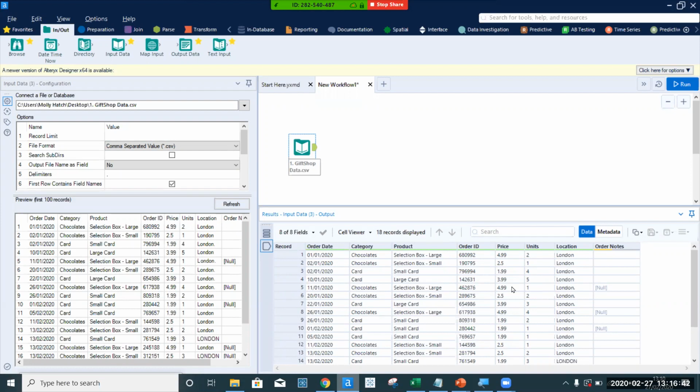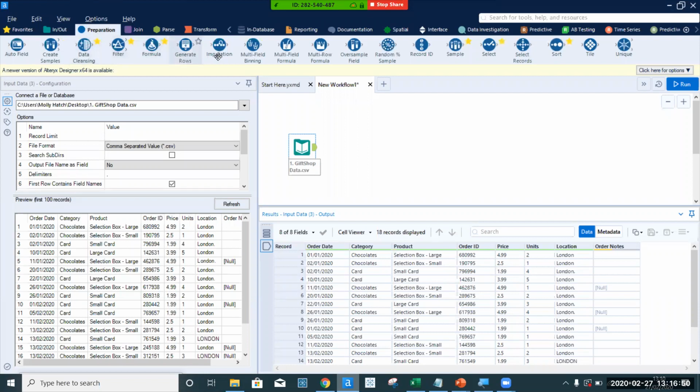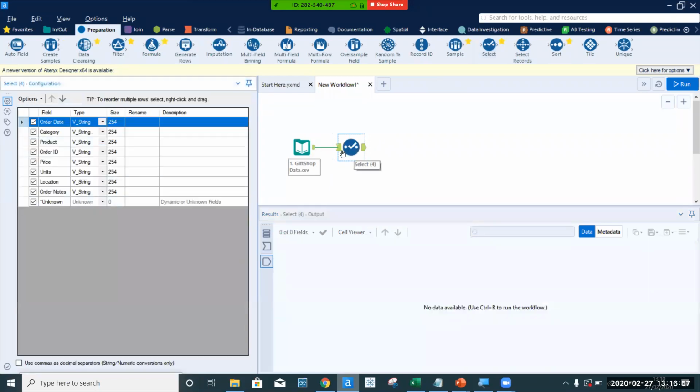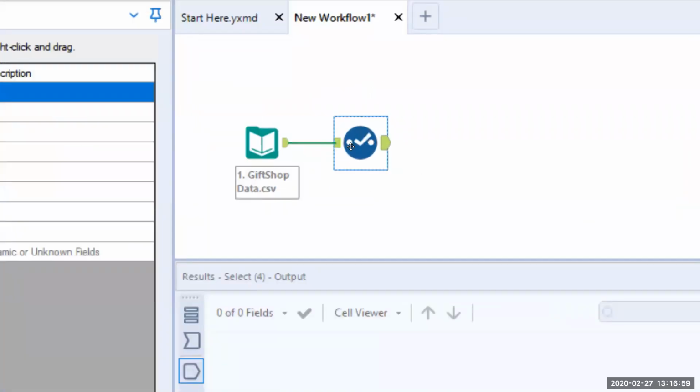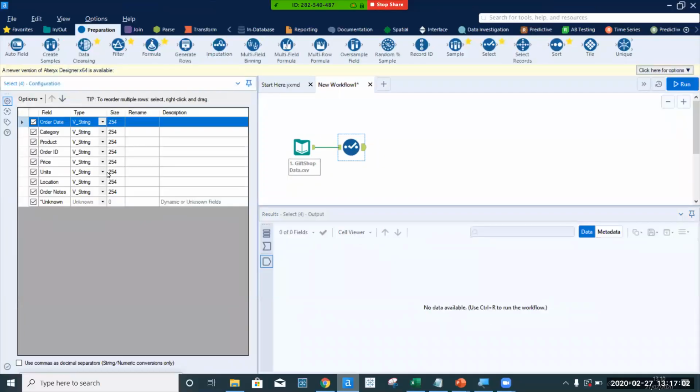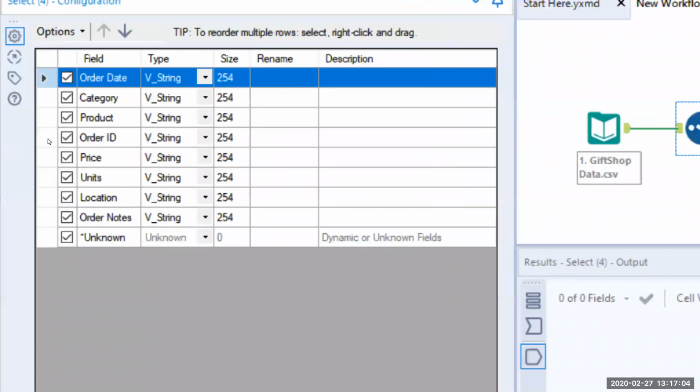And this will be the Select tool. If we go up to the Preparation tab in our toolbar and drag in the Select tool, which looks like a tick, and connect it to the input data, we can now see again this input and output anchor. Looking at the configuration window on the left-hand side, it is very similar to our metadata option. It gives us all the fields within our data and also the data type. Now, in the metadata option in our results window we weren't able to change the data type, but here we are.